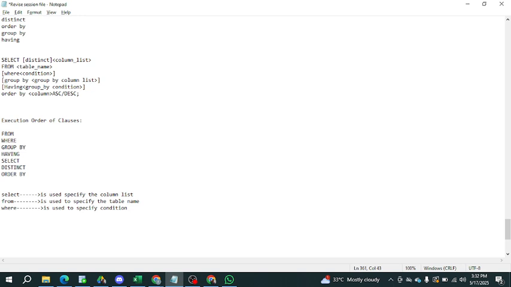This condition will be applied on every row. The where clause filters all the rows. This condition will be applied on every row. Okay, this is about the select clause, the main clauses description. These are all about the main clauses description.